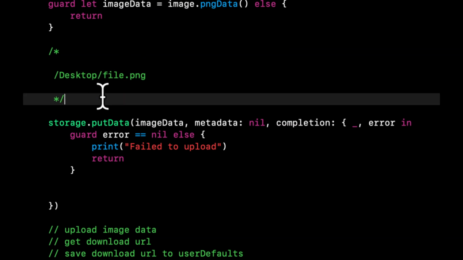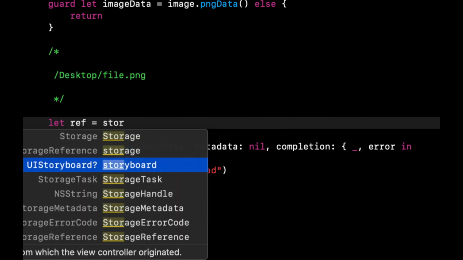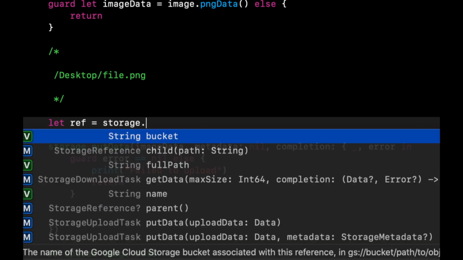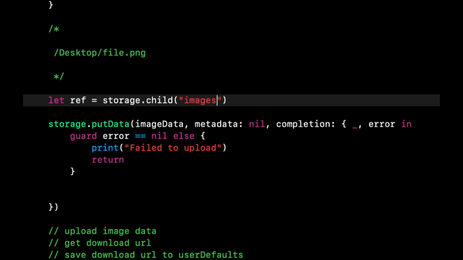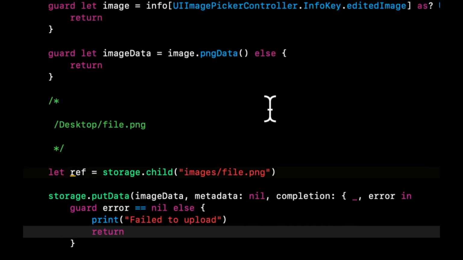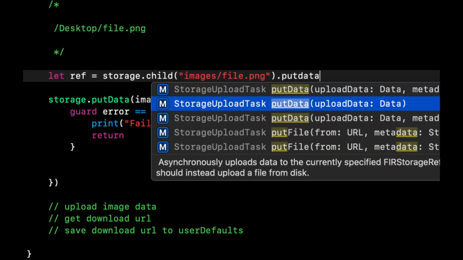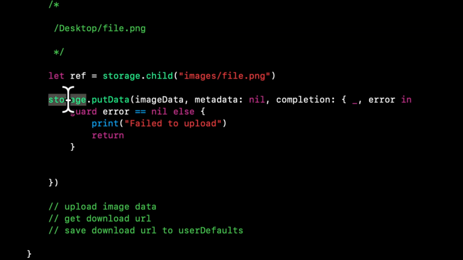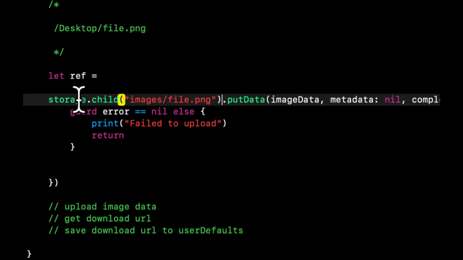To create a reference, you want to say ref is our storage variable, which is lowercase, dot child, and let's say this will be images, slash file.png. The reason we know it's PNG is because we're getting PNG data out of it. Then I believe you can say putData on this. Instead of putting data directly in storage, which will put the data at the root of your storage bucket, you can copy this whole thing and paste it there.